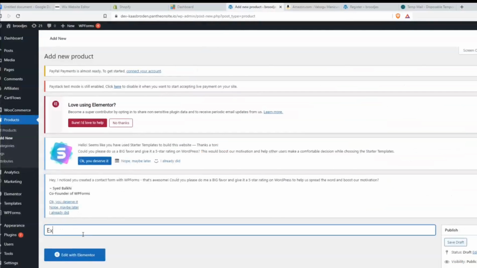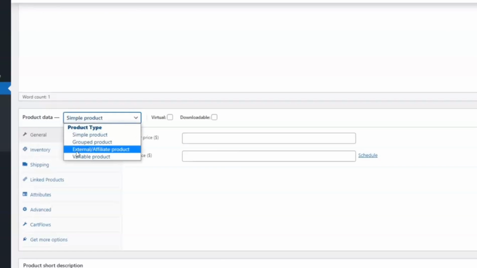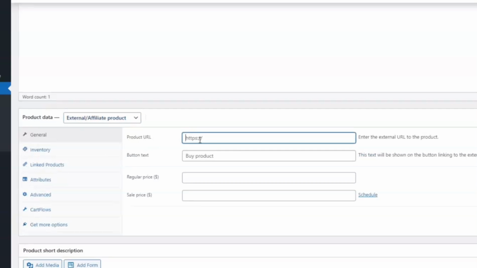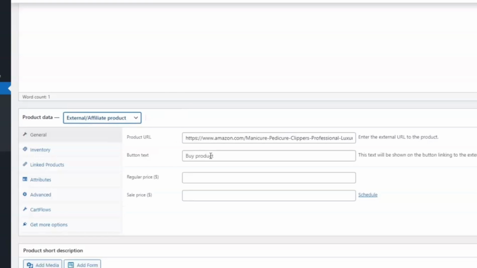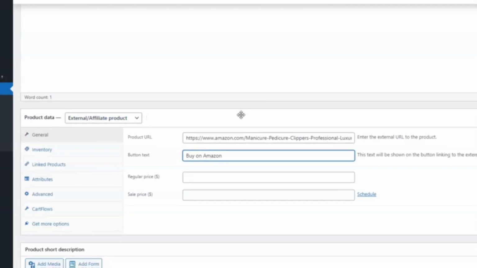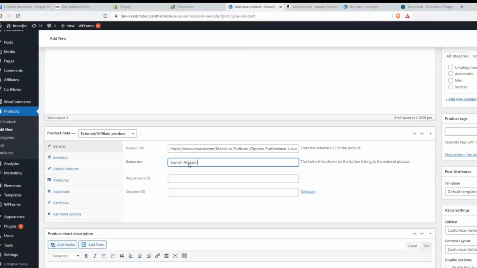let's say, example product. In here you can add a description of the products they're selling. And below you can also edit the product data and simply select affiliate product. In here, paste the URL of the Amazon product you're going to affiliate. And this is where you can edit the caption of your affiliate. And put here the price, and if ever they're on sale, you can add it too.